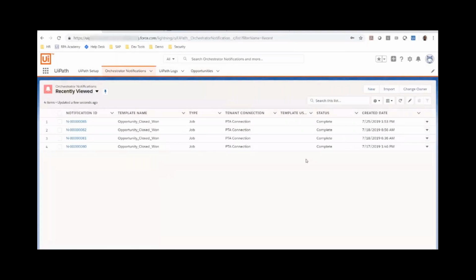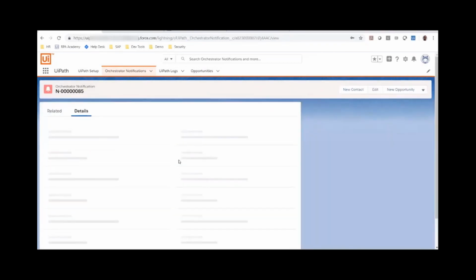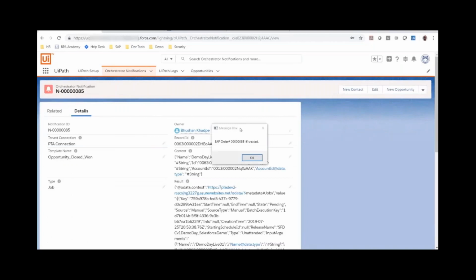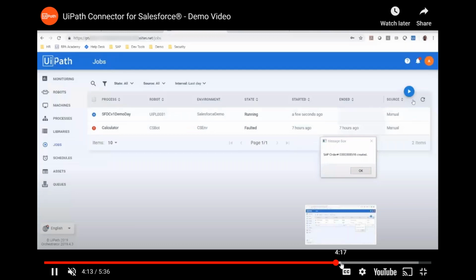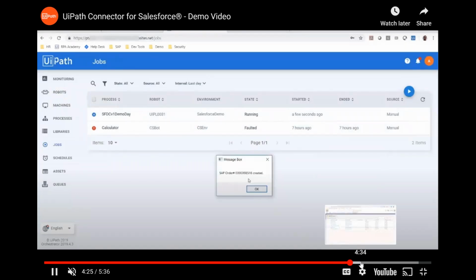But what is happening is that the robot is triggered automatically by the Salesforce platform. The robot creates a sales order in SAP. For demo purposes, we have that robot produce a message box to the engineer so that we know that it's completed. And then the opportunity in Salesforce is updated to show the completion of the robot.